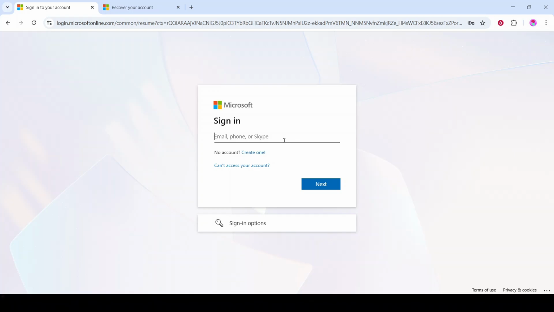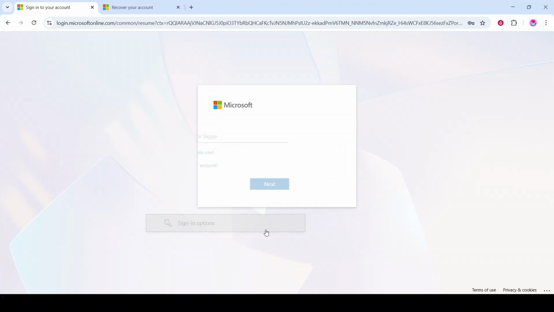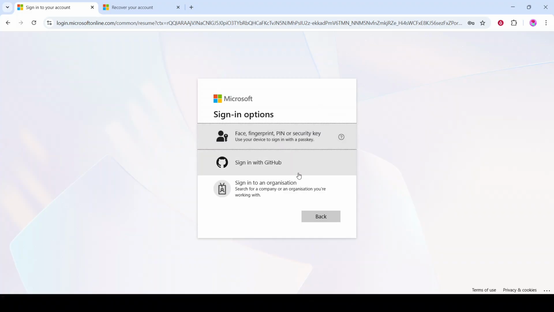next time. If you previously set up Windows Hello, a security key, or link a GitHub account, you can use those to sign in instead of a phone number. On the login page, click Sign In Options. Choose the method you've already configured, such as GitHub, face recognition, fingerprint, PIN, or a security key. Follow the prompts on screen and on your device to complete the sign-in.